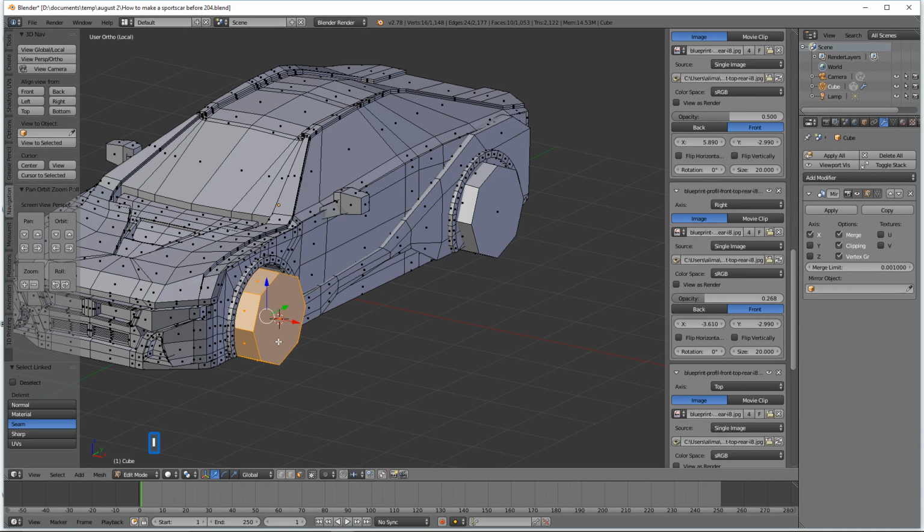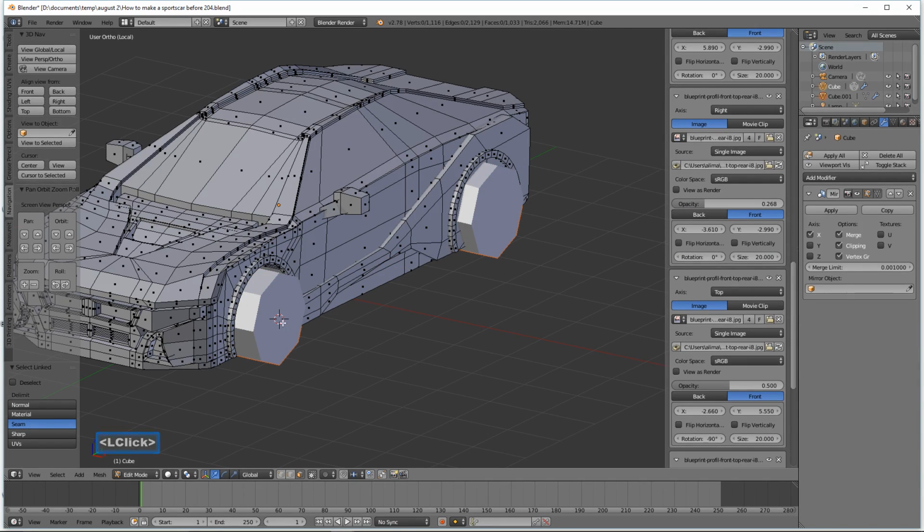I'm going to press L. Then I'm going to hover here and press L as well. I am then going to press P to bring up our separate menu. I'm then going to choose selection. So I took these shapes and I made them into their own separate objects.